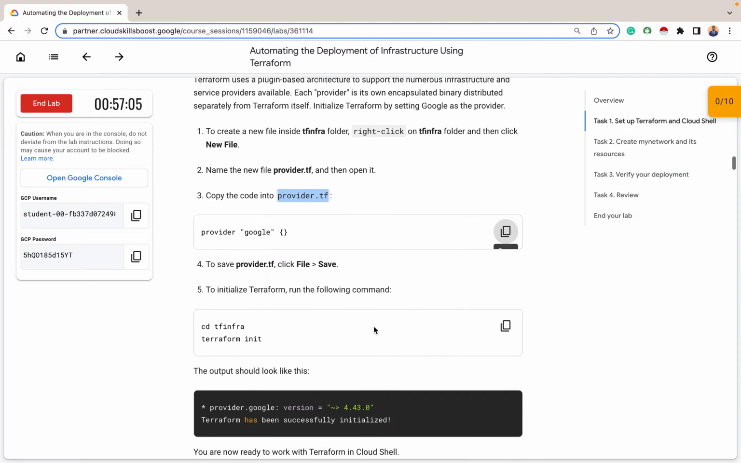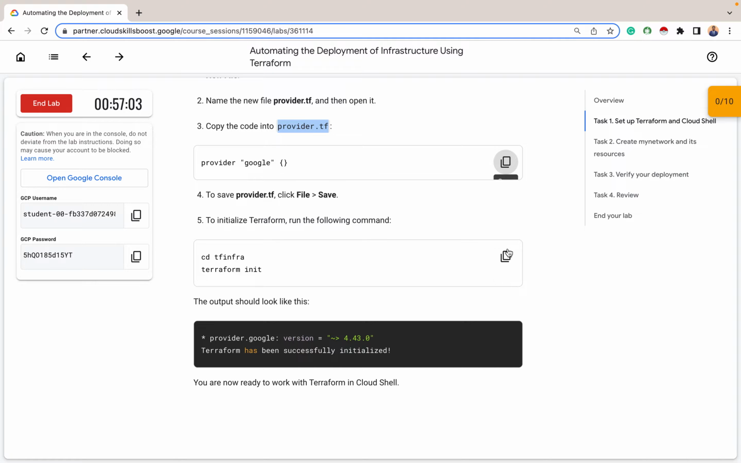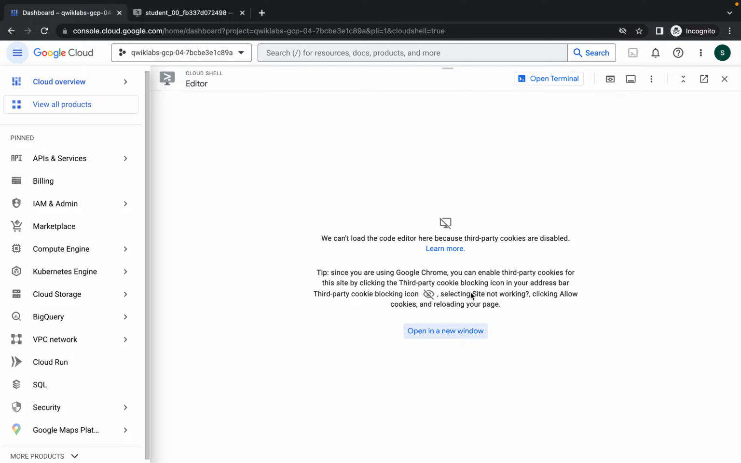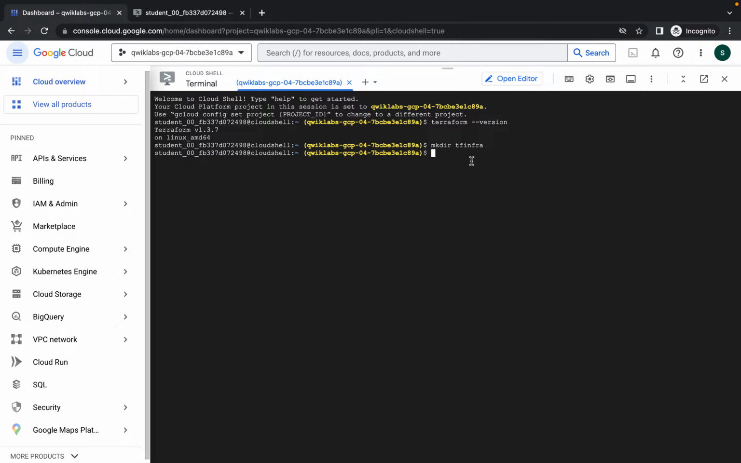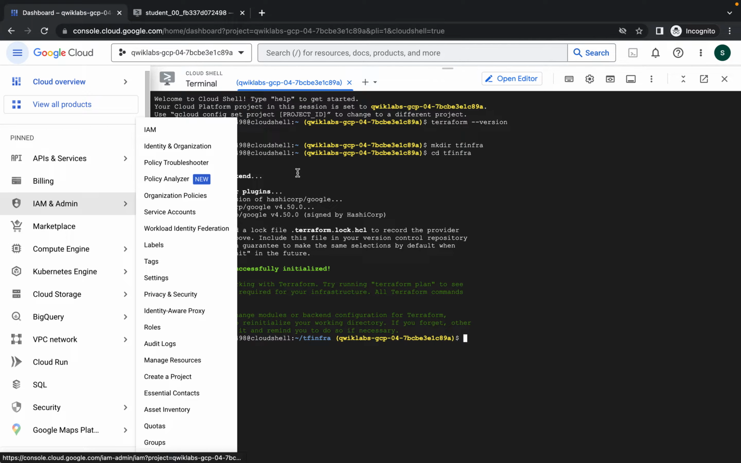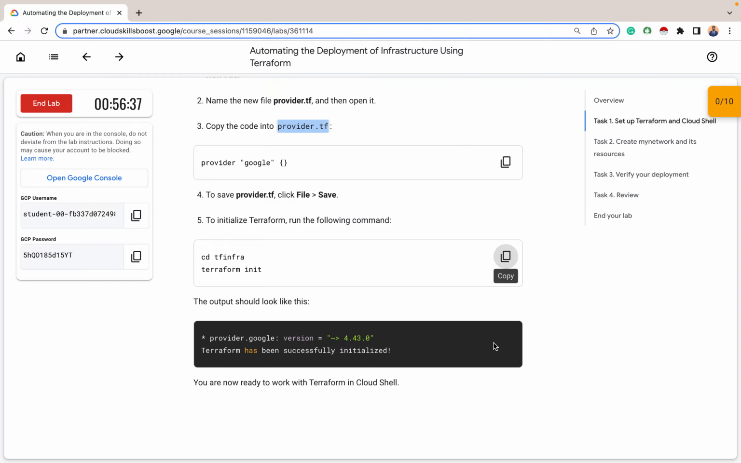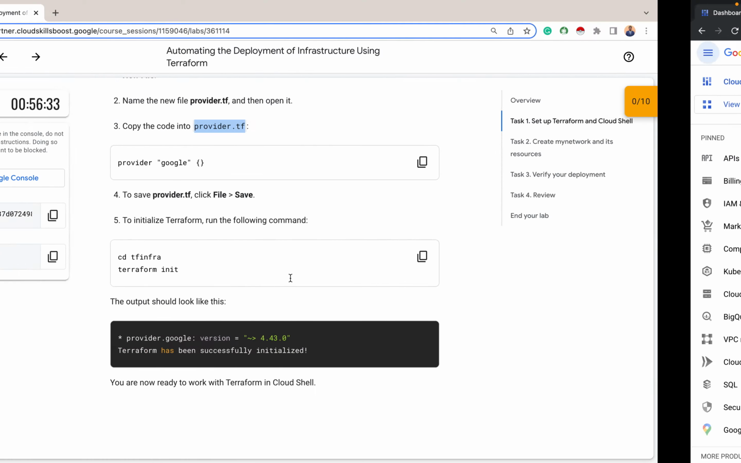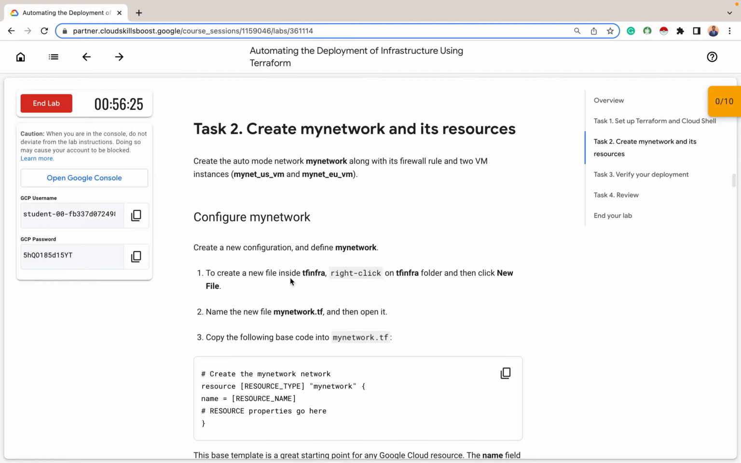We've done this. The next thing we want to do is initialize Terraform, and to initialize Terraform we have to do that in our Cloud Shell. So I have to go to my Cloud Shell. I'll open the terminal back and paste the code. I have to first cd into the directory, which is tf-infra, then I run the terraform init command. Our Terraform has been initialized, and you can see the output here. That's all for task 1.